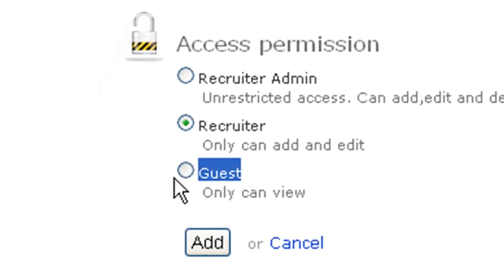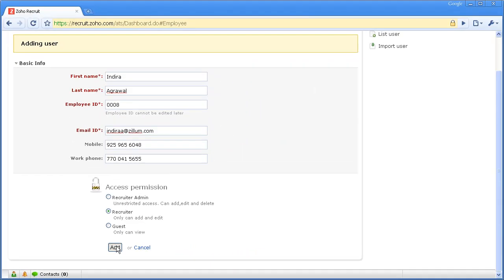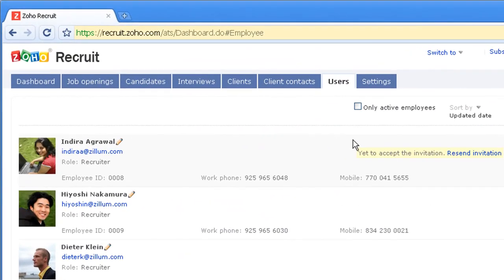Now click the Add button to add the user. Now, an invitation mail will be sent to the new user. Once the new user accepts the invitation, he will be able to access the organization's Zoho Recruit account.